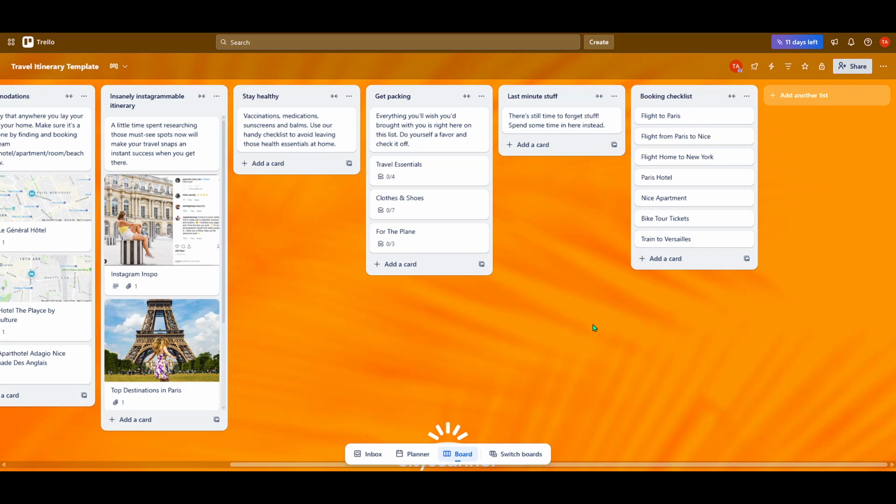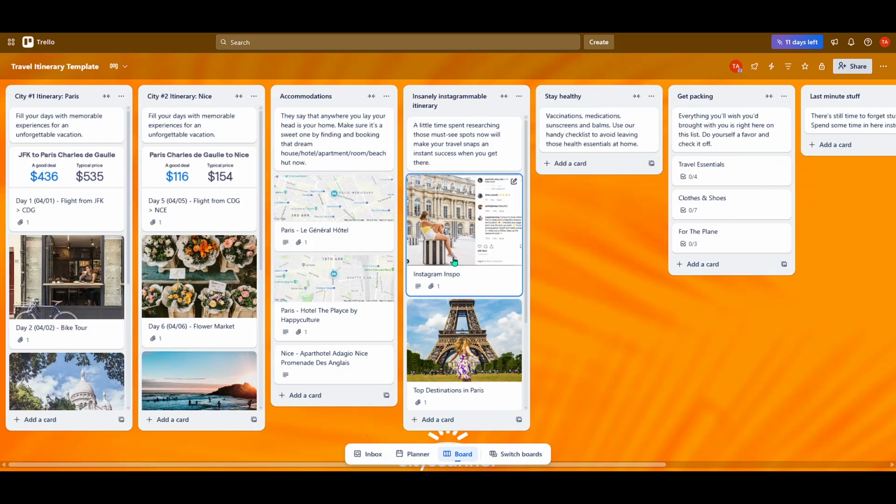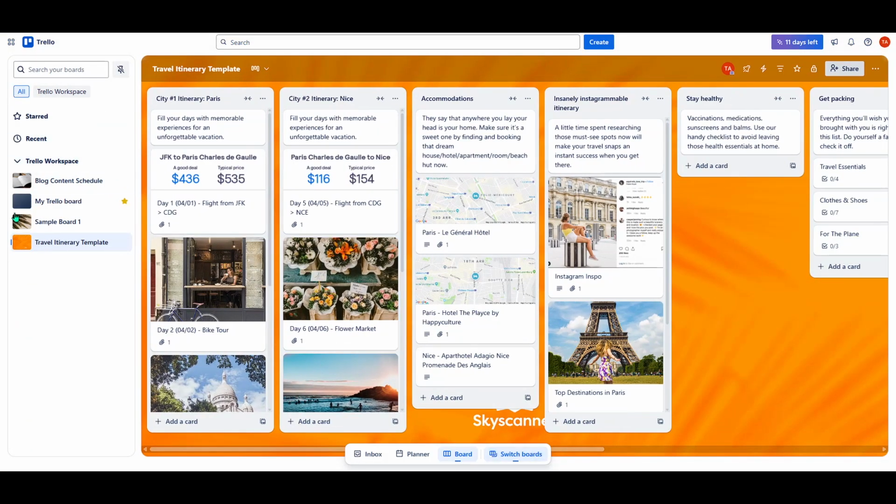And that's all there is to it. You've successfully harnessed the power of Trello and its templates to streamline your travel planning process. Now, go ahead and enjoy your trip knowing everything is in order.